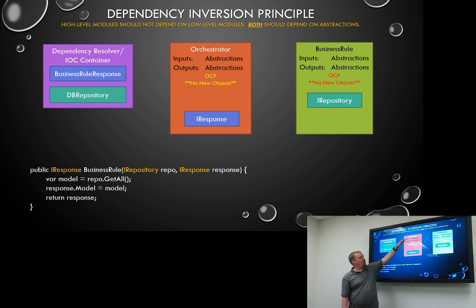So this orchestrator is going to expect some sort of response, and the orchestrator is actually passing in the response that it expects. Now all that's going to happen is the business rule itself is going to call the getAll method on the repository, because that's what we've defined on DB repository or any IRepository class. Any class that inherits from IRepository has this getAll method on it. The business rule doesn't care what it does. All it knows is that it can call that getAll method, which will return a response that we assign to this variable called model. And now we assign model to response.model.